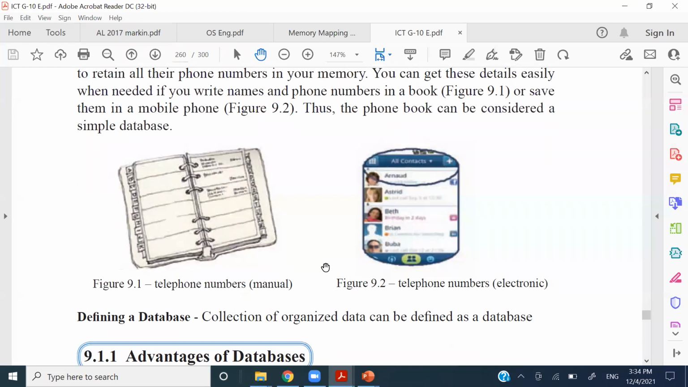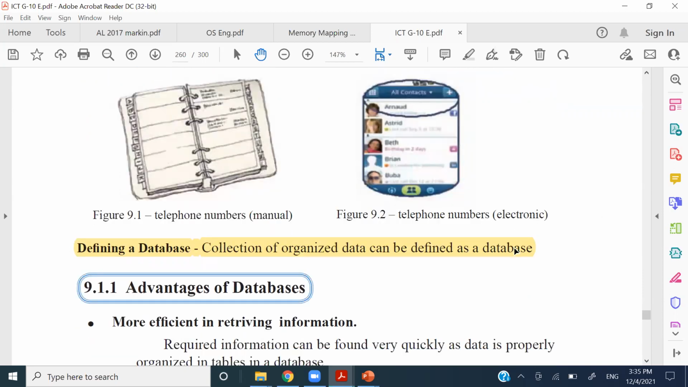And under that, you may write this particular sentence. So it is important. In case if you are asked to define a database, this should be the way you are going to define it. Okay, are we done?